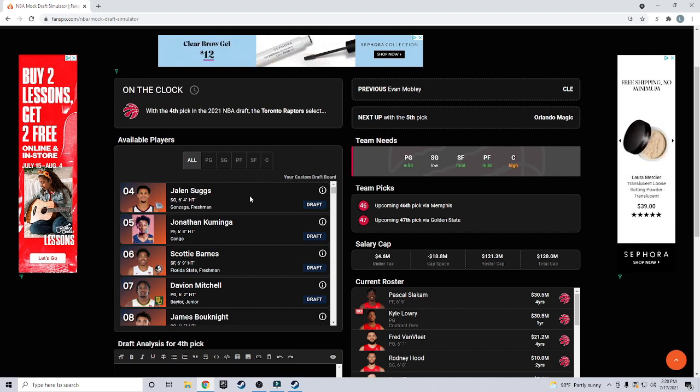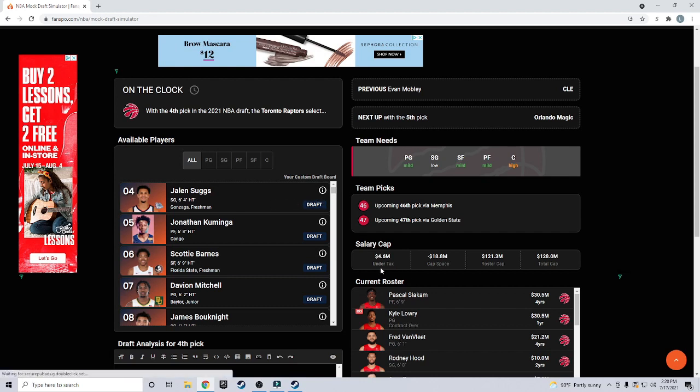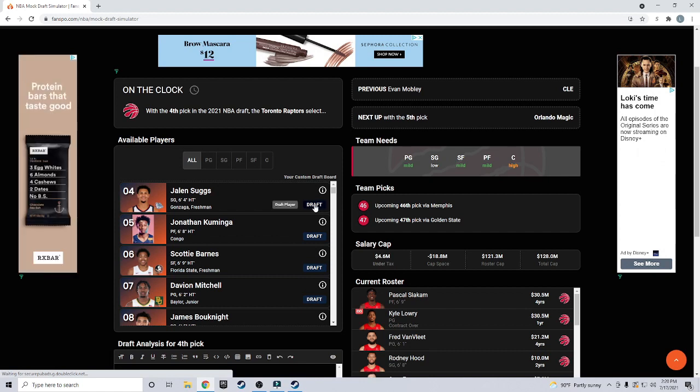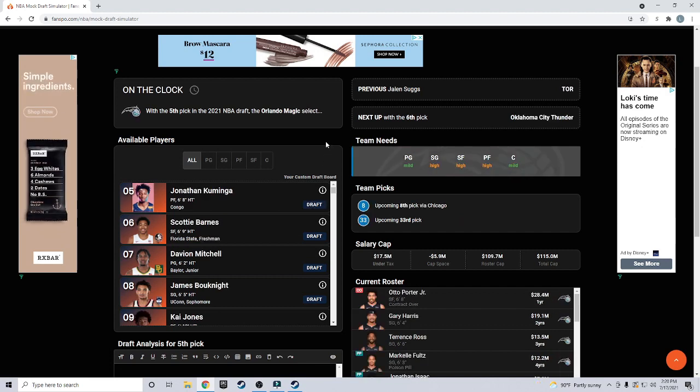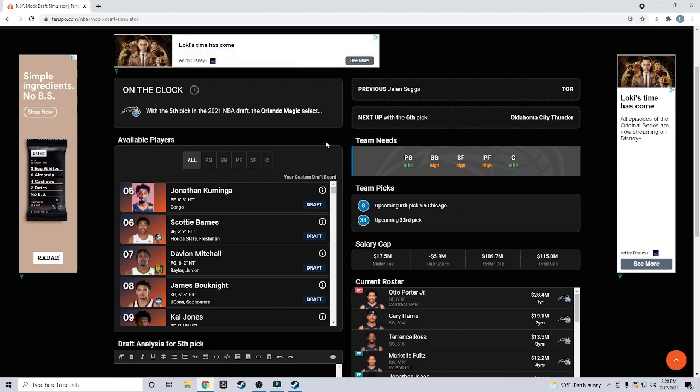They're going to get their franchise point guard. He's the best player on the board here by far. Kyle Lowry's gone. Good as gone. Franchise legend, but he is going to be gone. So we're going to go Jalen Suggs here to the Raptors at four. Now, remember, these are all my opinions, so make sure to comment down below. Tell me what you think you would have done different. Tell me what I should have done different. We'll be having a friendly discussion about it.